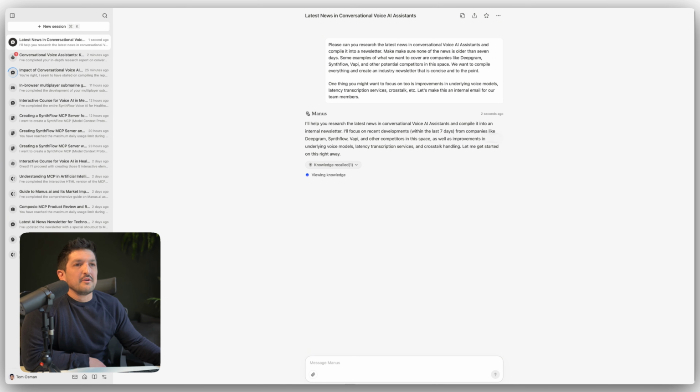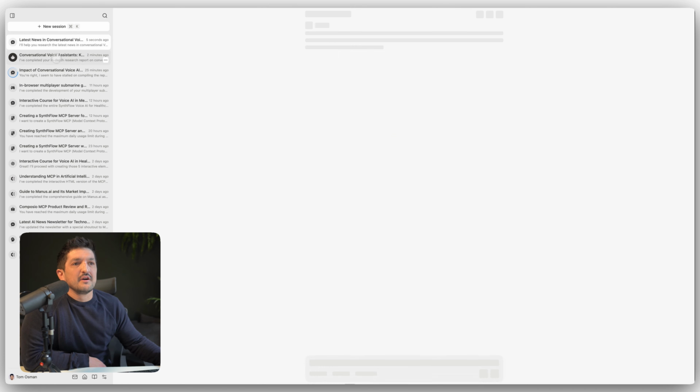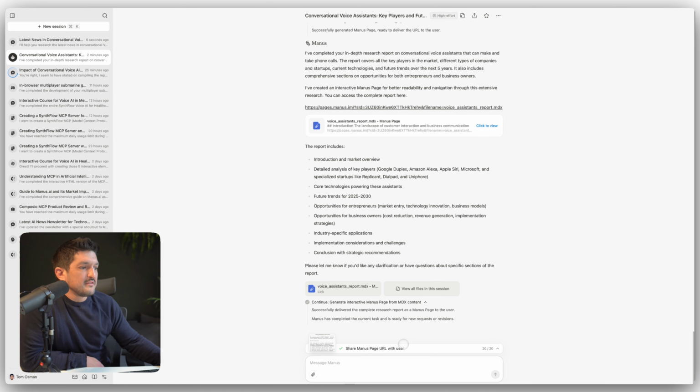You can see now also we've had a notification on the left hand side. We've got an update, 2 minutes ago. Manus: I've compiled your in-depth research report on conversational voice AI assistants that can make and take phone calls. This report covers all the key players in the market, different types of companies and startups, current technologies and future trends over the next 5 years. The report includes an analysis of key players. If you wanted to get specific, you can actually give it the companies you want to cover. But let's have a look to see what it looks like.